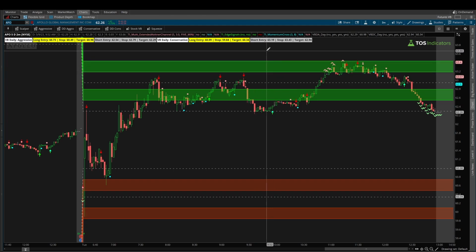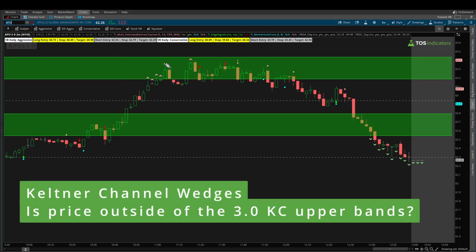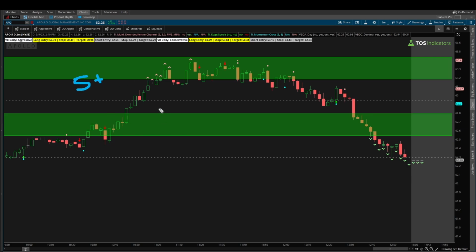Now, once we have that, we're starting to dive in for a few more technical conditions. The first of which is, do we have these Keltner channel wedges plotting? We want to see at least 5 plus of these wedges, and that tells us that price action is outside of the 3.0 Keltner channel for at least 5 plus bars on whatever time frame you're looking at. So here we can see 1, 2, 3, 4, 5, 6, and even a 7th wedge. So we definitely exceeded the 5 plus wedges that we'd be looking for. So that's step number 2, and we had that condition being met.